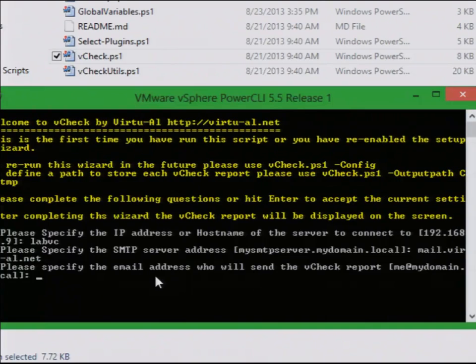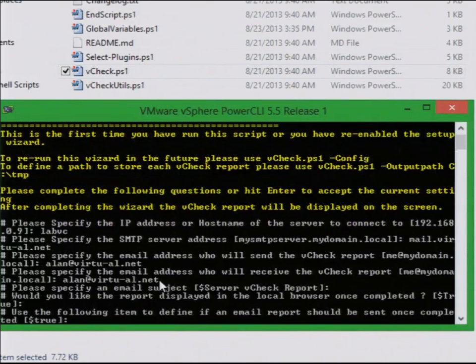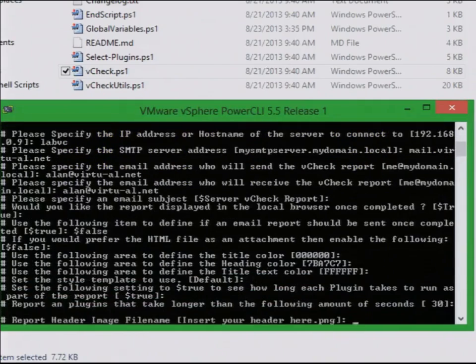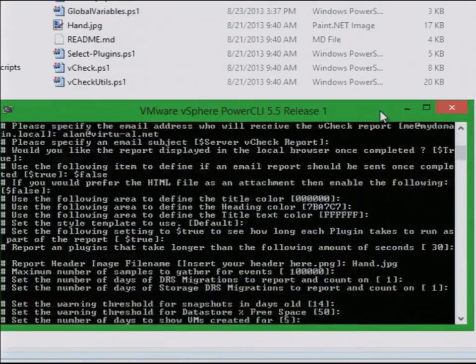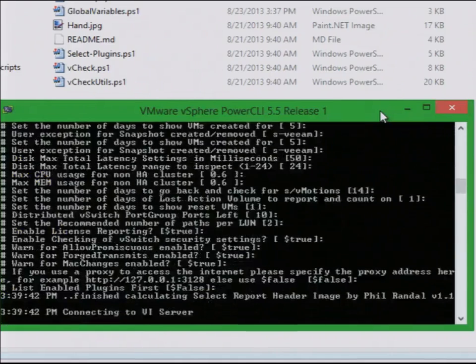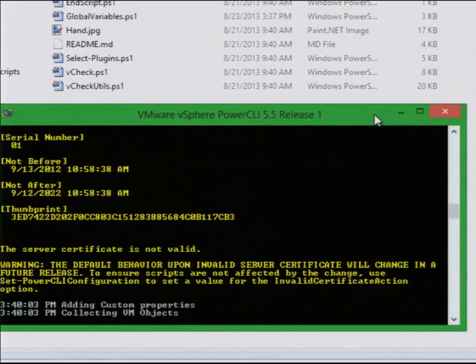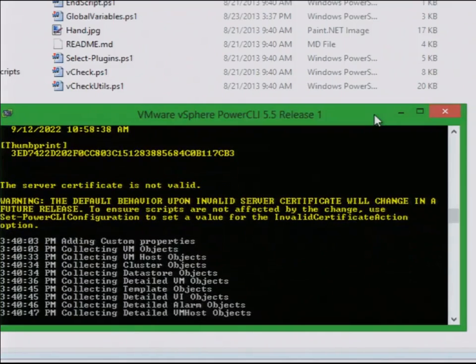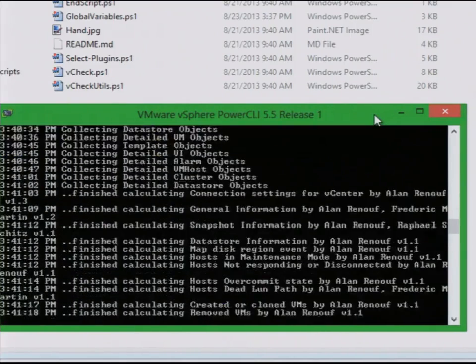I'm going to run it against your vCenter. Do you want me to send you an email at the end? Do you want me to display the results? What color do you want it? How long do you want me to search back for snapshots? How big is it when you start to worry about your data stores running out of space? All that kind of information.